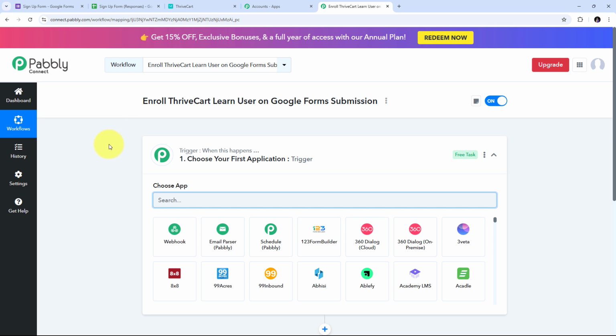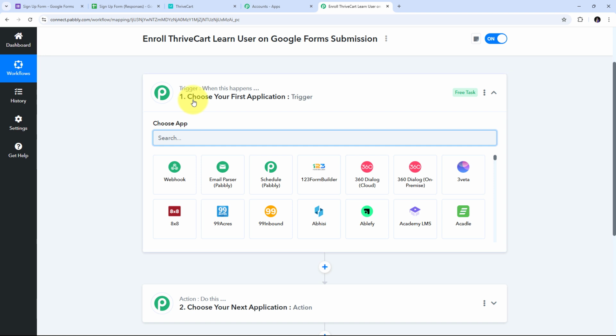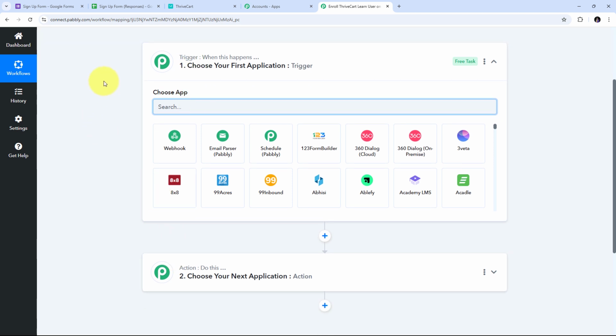And it will take us to this most important window for our workflow, and here in this window I have these two boxes of trigger and action. So trigger and action are the two main principles on which our workflow works, and trigger says when this happens, action says do this.